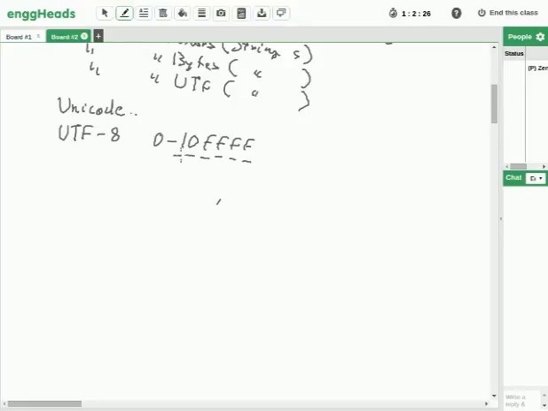Starting with the first range, this is the whole range which needs to be covered. If the numerical value happens to be in the range from 0 to 7F, what is 0 to 7F? How many bits?